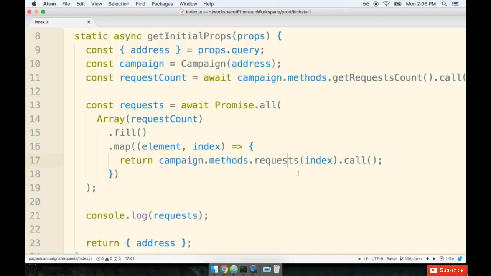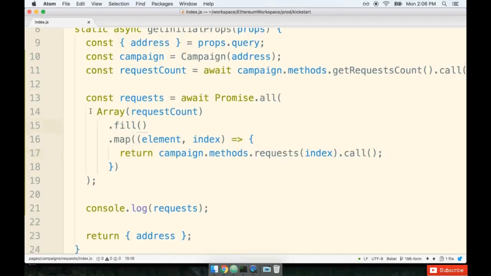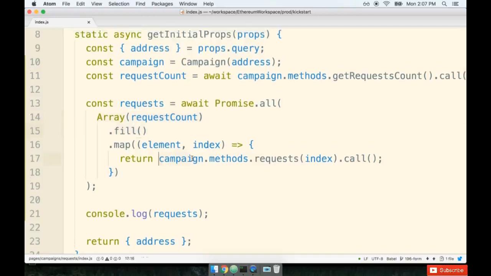So let's flip back over and take this apart. I think the challenging part here to understand is the array with request count dot fill right here. The thing to keep in mind is that our request method right here will retrieve a given individual request, like a request at index 0 or index 1 or index 2. Because remember, we are using an array to store all these different requests. So what we really want is to iterate from 0 all the way up to request count.